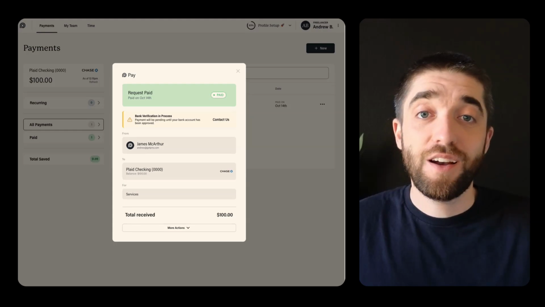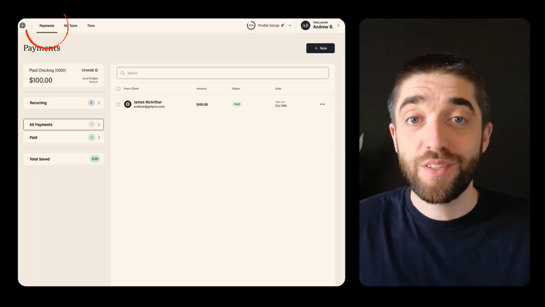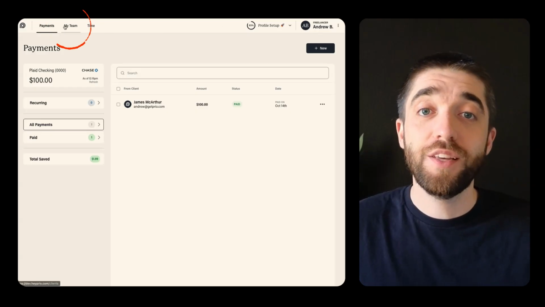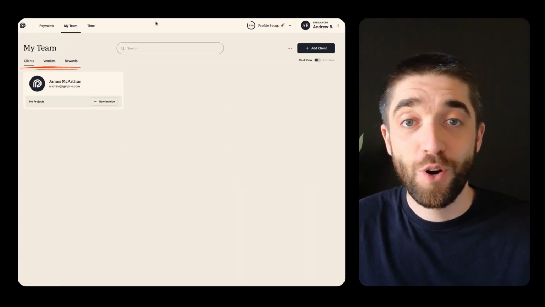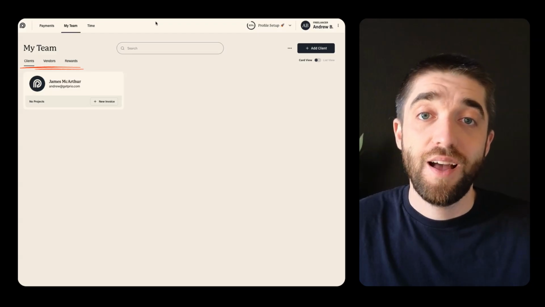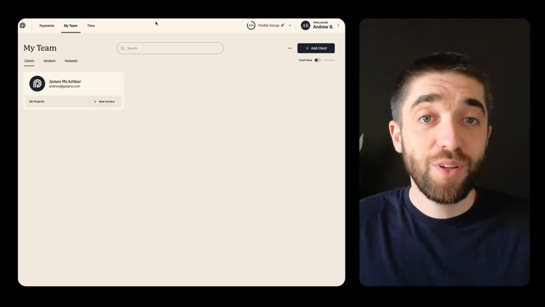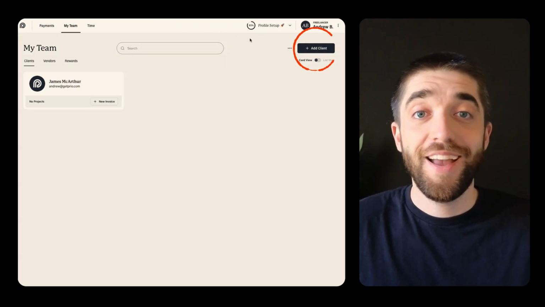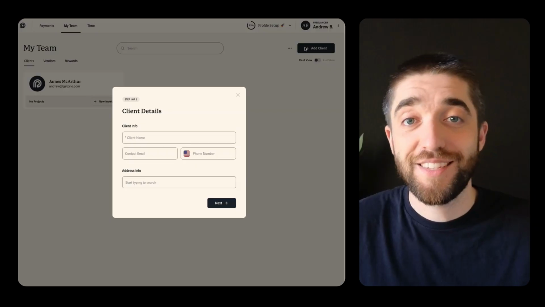Now that your money is on its way, you can use the Payments tab in Prio to view all of your invoices and payment requests. You can also use your My Team tab to view a list of all of your professional contacts, your clients who you do work for and invoice regularly, and your vendors who do work for you. To add a new client or vendor, click the New button in the top right-hand corner. Then, enter their name, add their best contact email or phone number, and click Save.